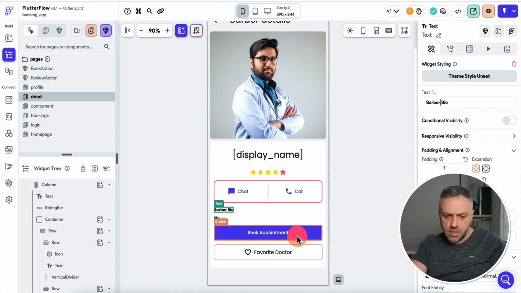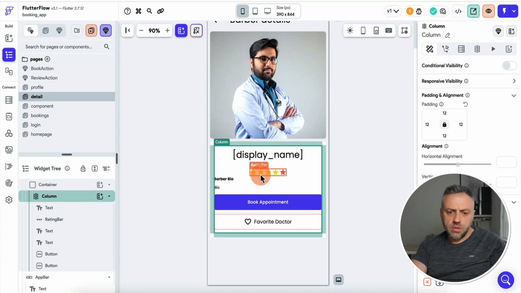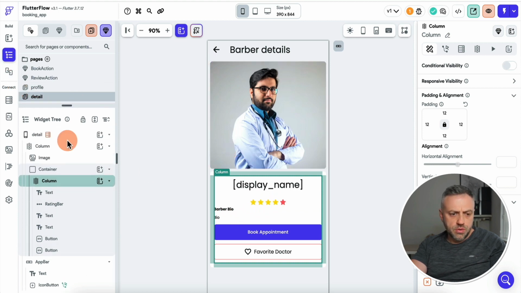Maybe we'll do that for the next iteration of the app. And there's the book appointment, right? So book appointment can lead us back to the page. One thing I want to do is display the reviews and show the rating. Okay? So first, let's display the reviews. Where we want to display the reviews is right here.